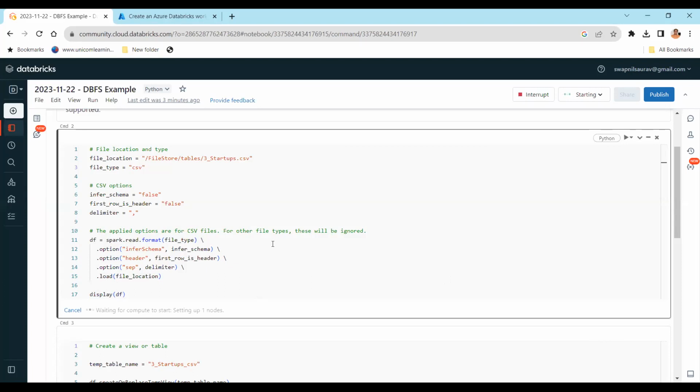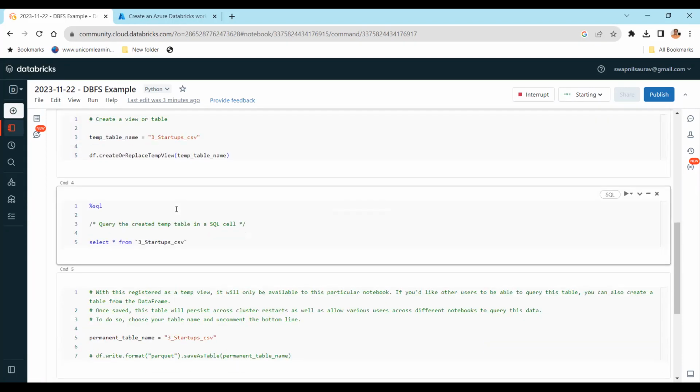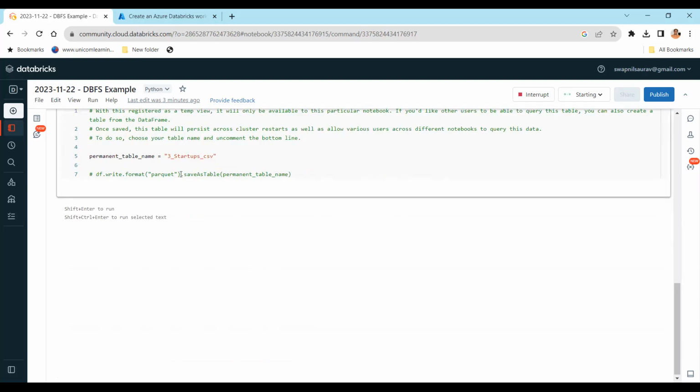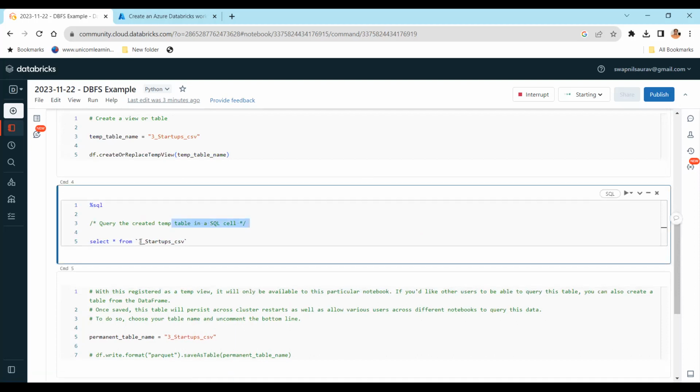You can also do it directly from create here; tomorrow I'll show you. It's going to take about 2 to 3 minutes, and whatever we are doing is going to run on the cluster. So the table is created on the cluster. This code is created automatically. It will create a temporary table called 3startups_CSV. When you say select star from this, it's going to show you the data.